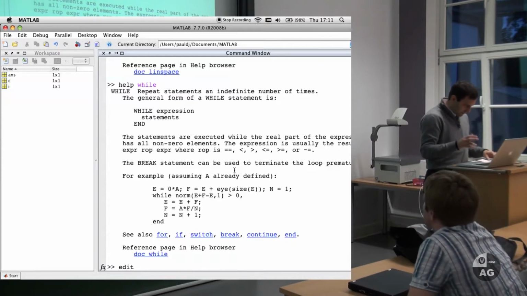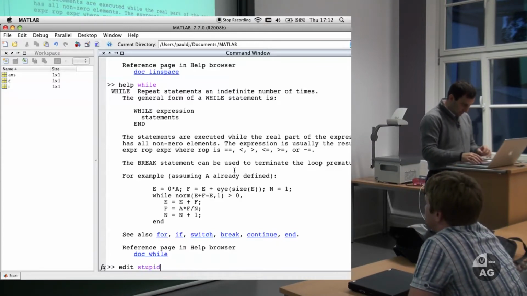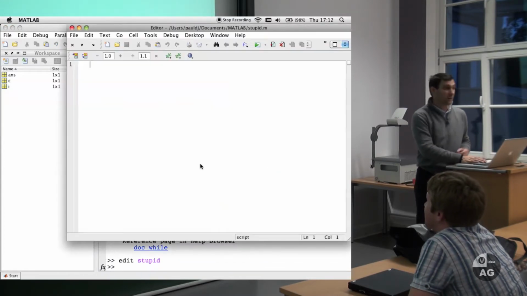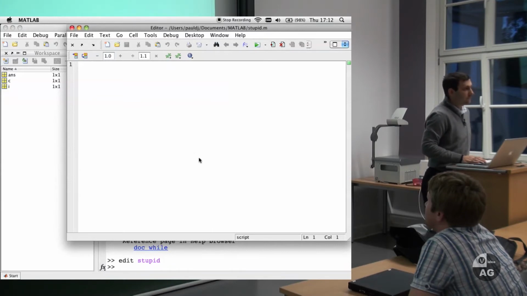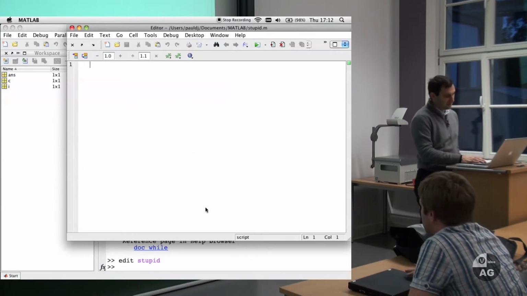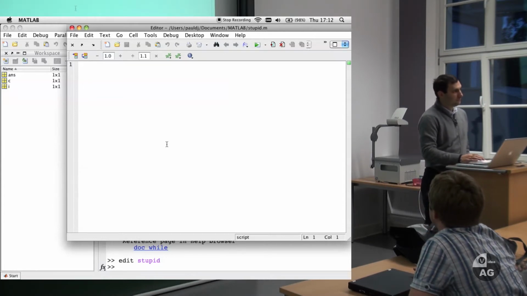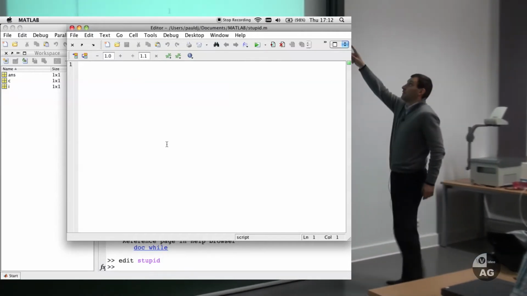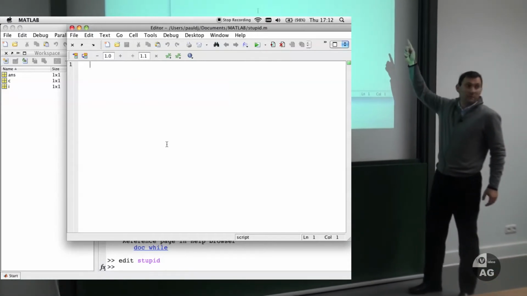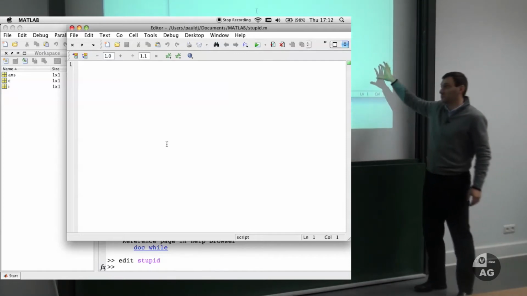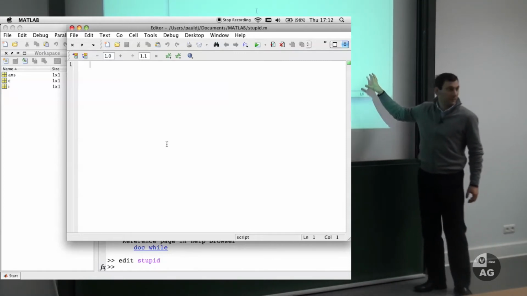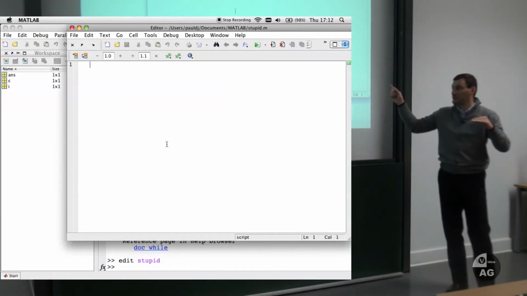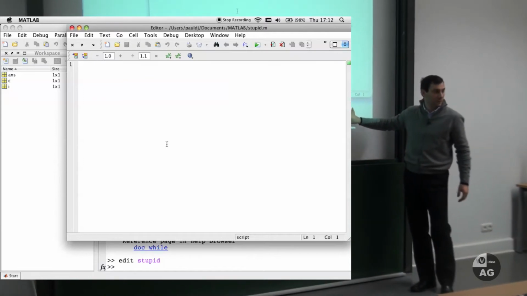So how do we call this function? We call it stupid. Does that mean we can't have more than one function in one file? Very good, you're running ahead. So this file is called stupid from now on. So the function definition associated with this file can only be stupid. Okay? That's the only function that will be accessible from MATLAB.